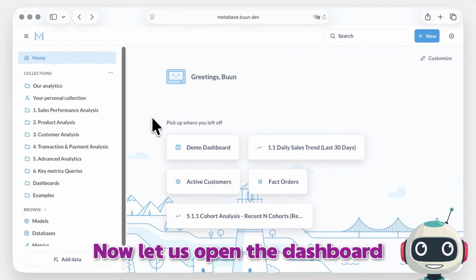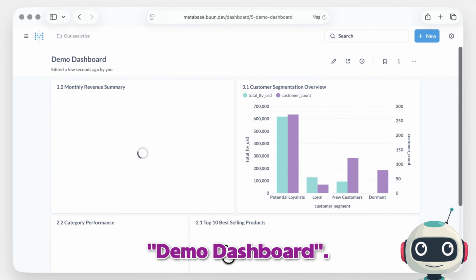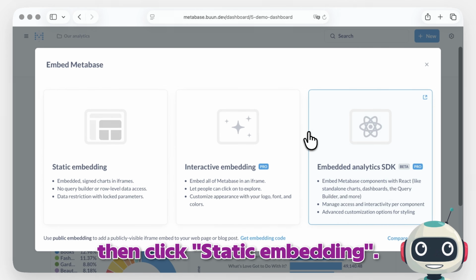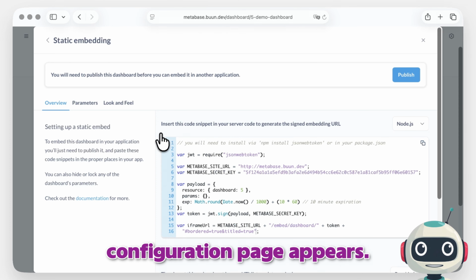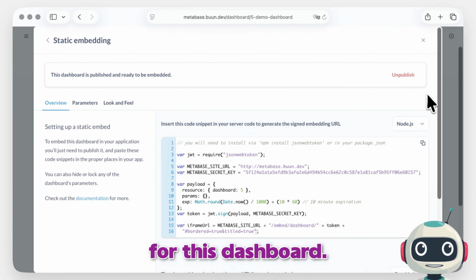Now let us open the dashboard we want to embed. Here we will use Demo Dashboard. Click the Sharing button and select Embed, then click Static Embedding. The Static Embedding configuration page appears. Click the Publish button to enable embedding for this dashboard.